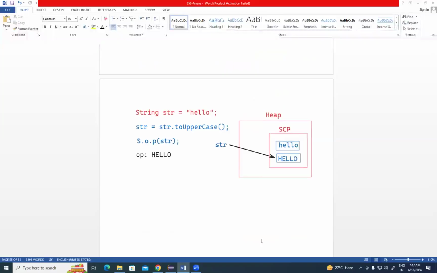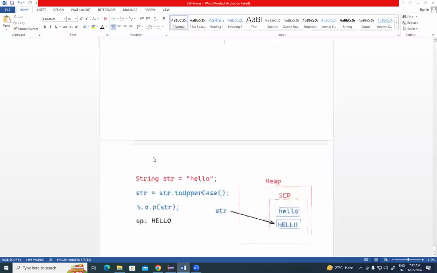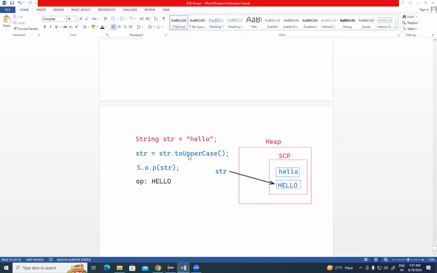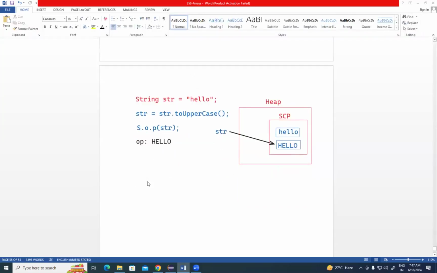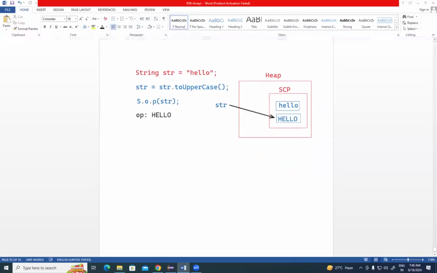Very good. Cool, guys. Now you got what mutable and immutable are. Like the toUpperCase method, what other method can we find? The toLowerCase method. For example, I'm writing something. Please try to tell me the output.